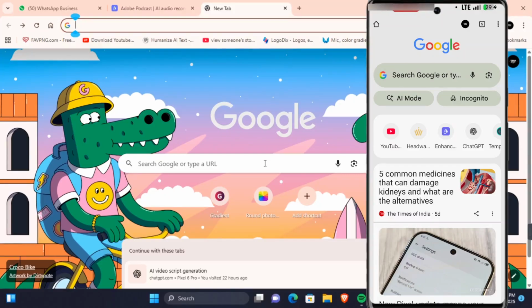If you're signed in on Google Chrome on mobile and PC, you can view your PC tab history and your mobile tab history, or any device you're signing into.